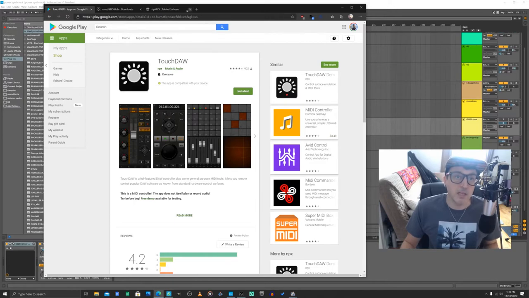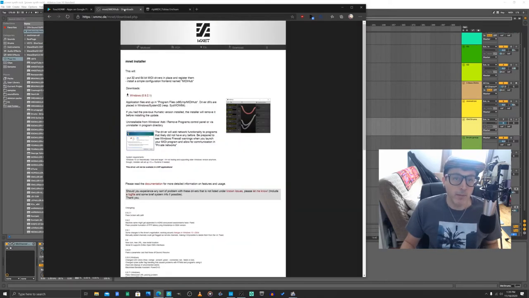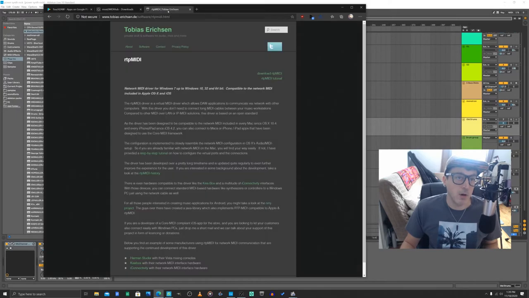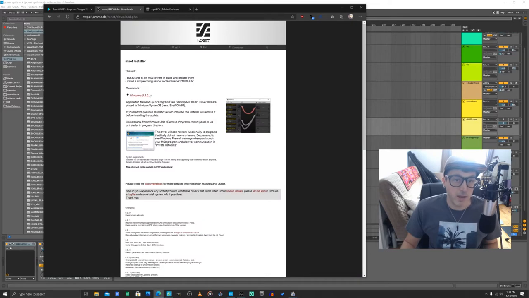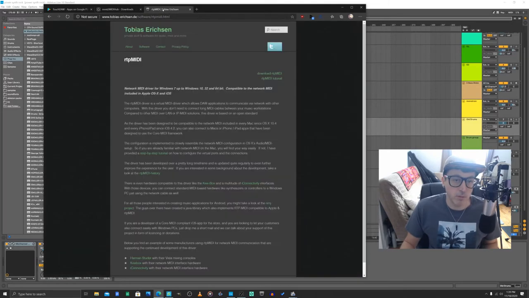And then on your PC, you're going to have to install one of two things. One of them, and my preferred way, is to use something called MNET. And then there's also RTP MIDI. Now, both of these will work, although I had a lot more luck with MNET than I did with RTP MIDI. RTP MIDI was really buggy for me.